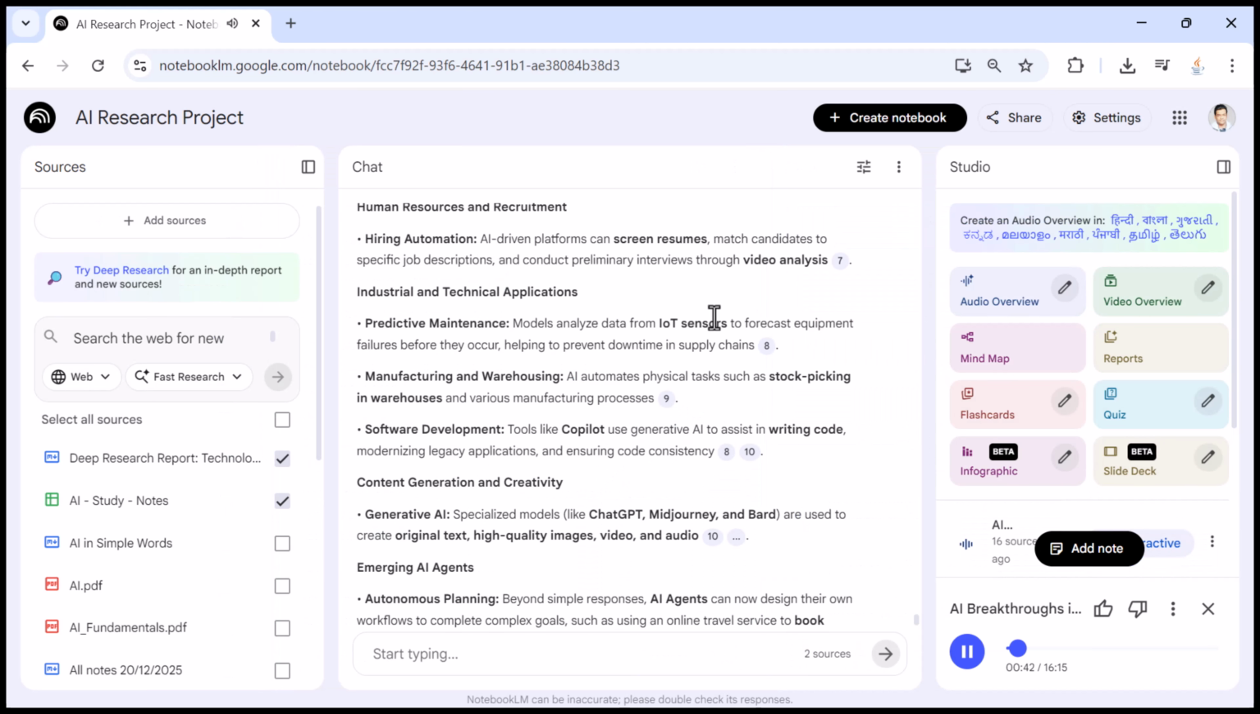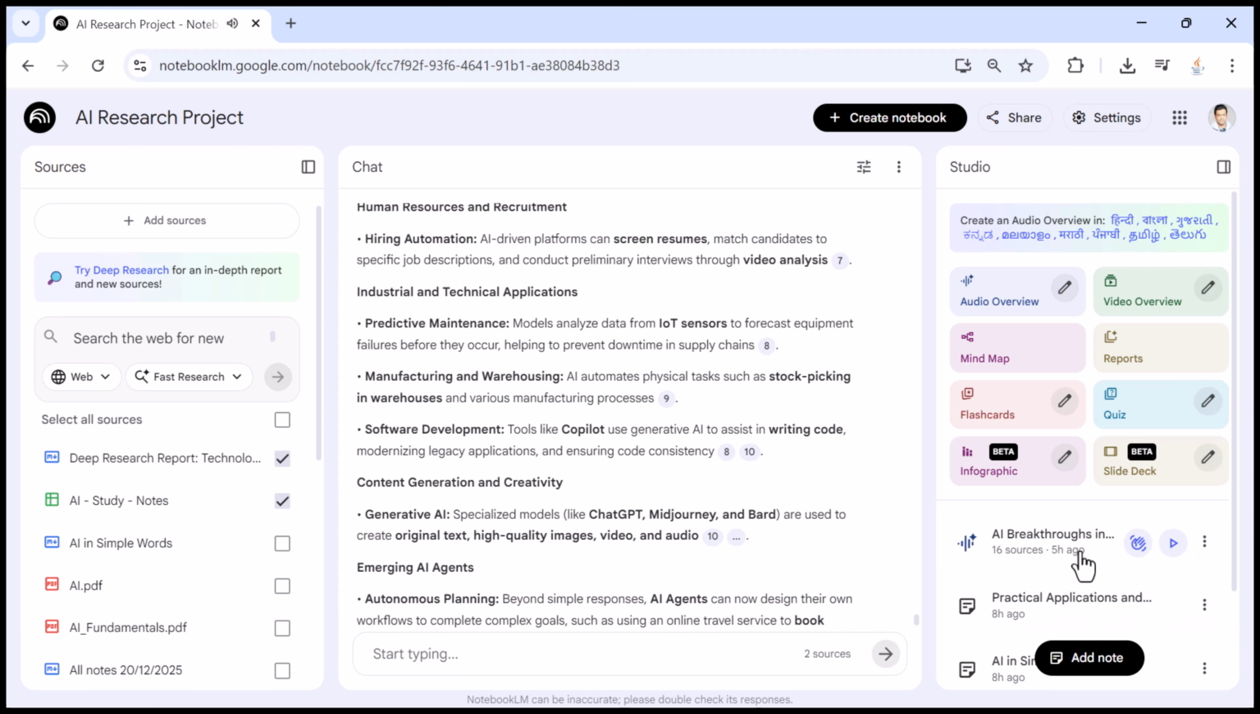Before we wrap up, a few important reminders. Audio overviews are fully AI generated. They may occasionally contain minor inaccuracies or audio glitches. Always verify important details using your original sources. Also remember, generation may take a few minutes, especially for longer or deeper formats.